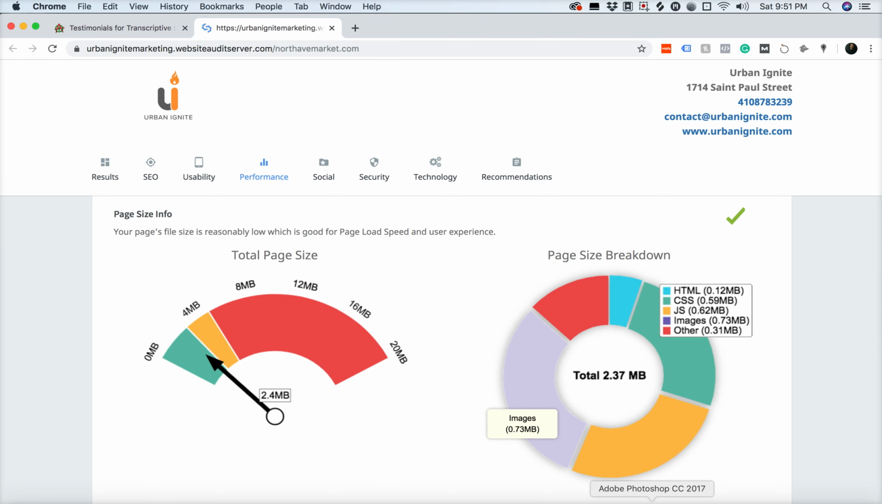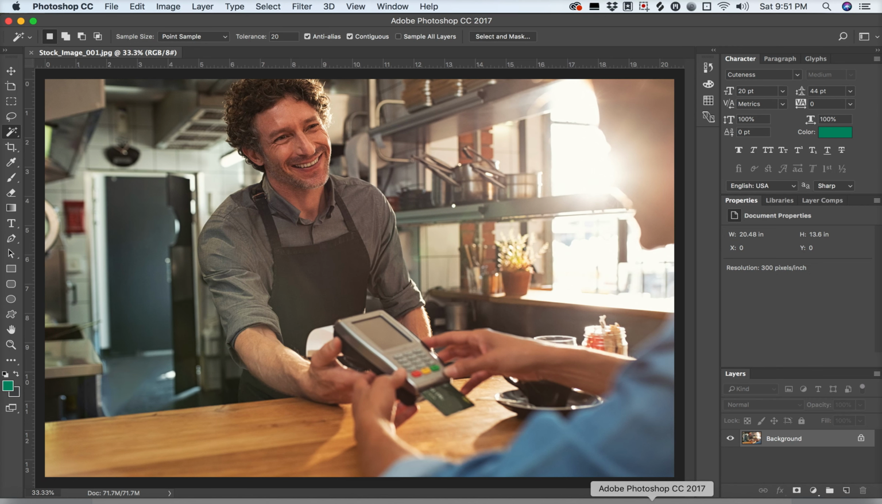Now, depending on what you're using the image for, your pixel ratio is going to be a little bit different, and we'll be sure to include some templates for you guys in the description. But in this example, let's say that we want to use this image as a featured blog post or a blog image on our WordPress website.